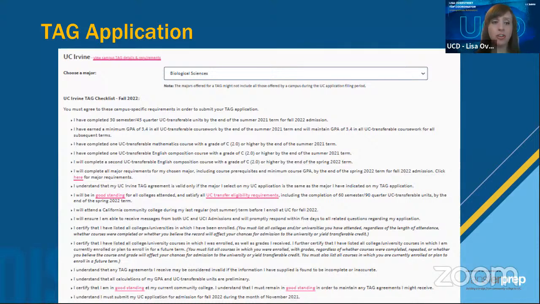And if you're not sure, this is where your counselor at your community college and those of us at the UC admissions offices are here to help to make sure that you understand the criteria and that you're ready to meet that criteria. And then you'll just scroll to the bottom and click to submit. Next slide, please.